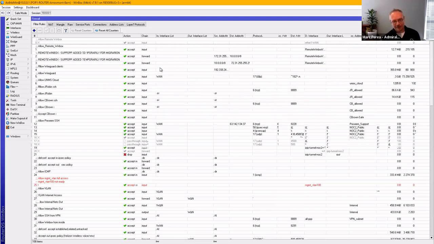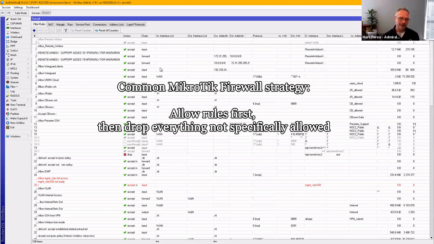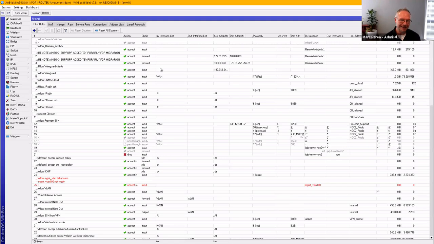So it's very common on MikroTik to start off with a strategy of putting in stuff that you want to allow, and then at the end, drop everything else that you haven't specifically allowed. But some people miss that step, and their routers are actually exposed in ways that they're not aware of by not having a default drop rule. So that's one thing to know right off the bat.